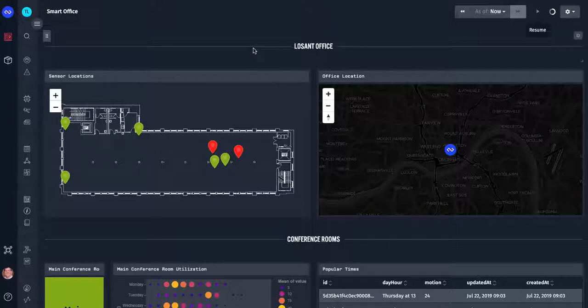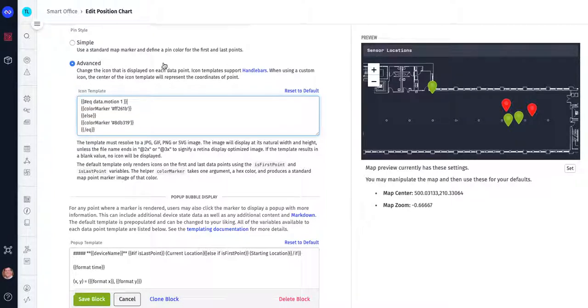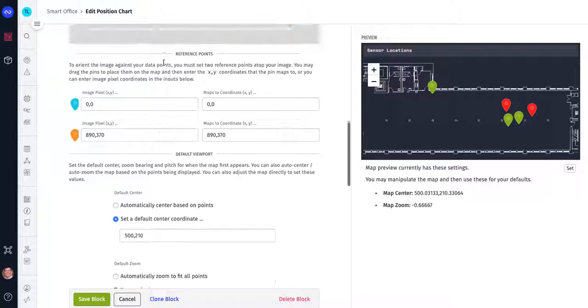The first one to show you is this floor plan of the 7th floor and where things are laid out. The way that we made this particular block is we used the position chart, which is one of the blocks available to you on your dashboard. Now the position chart has a number of things for you to define.